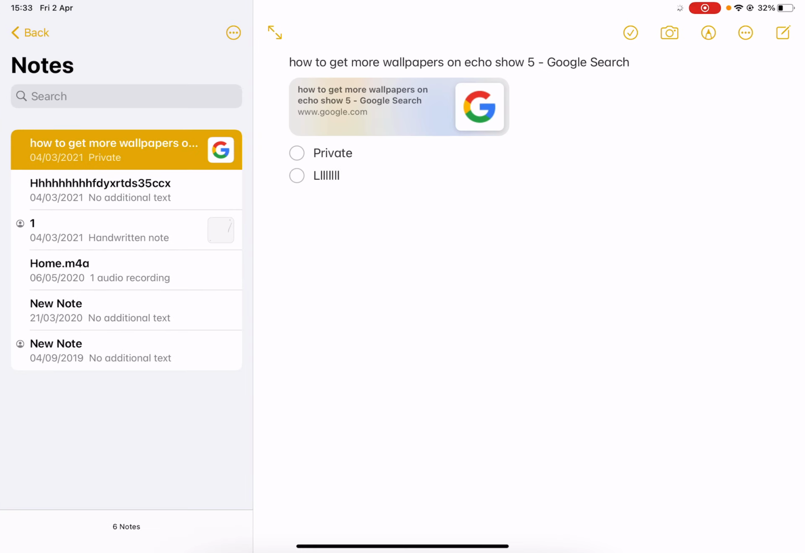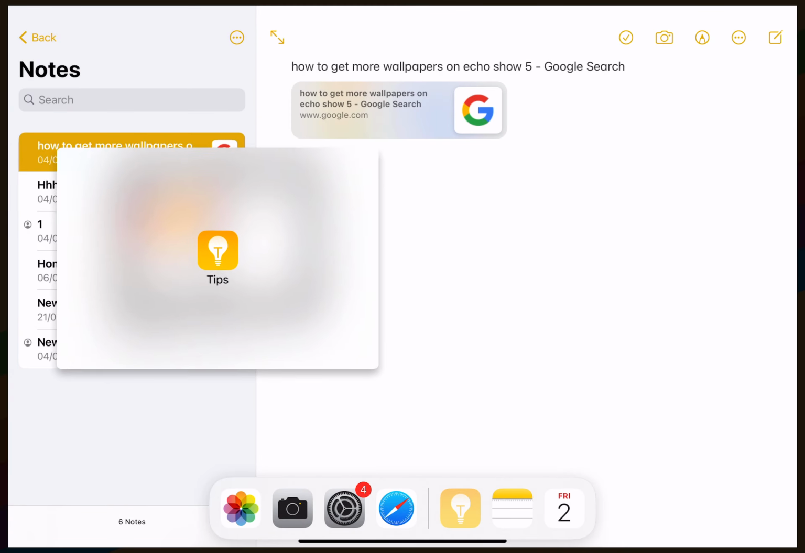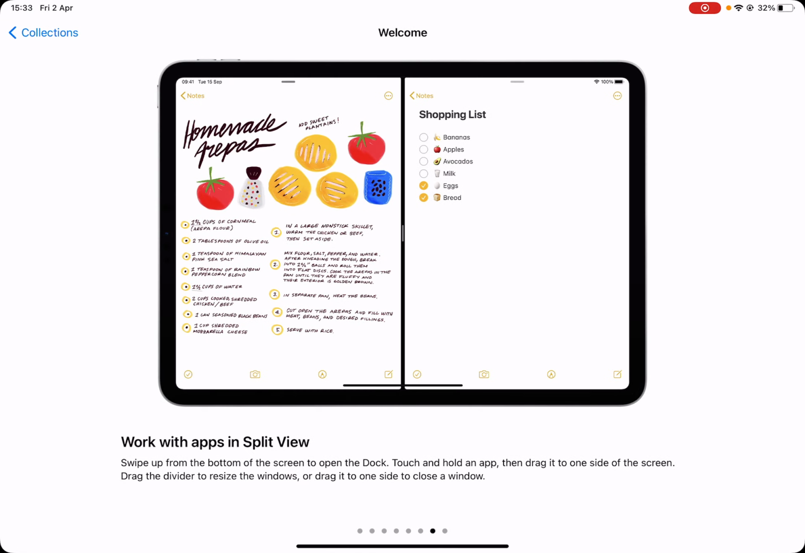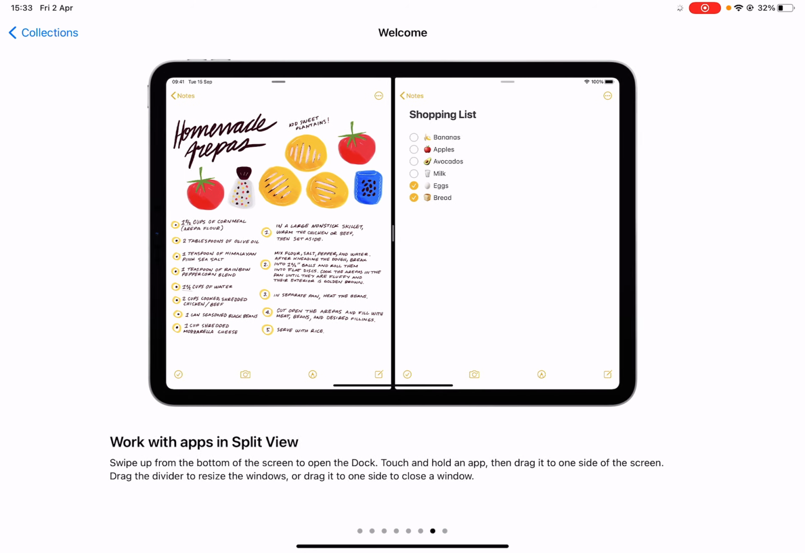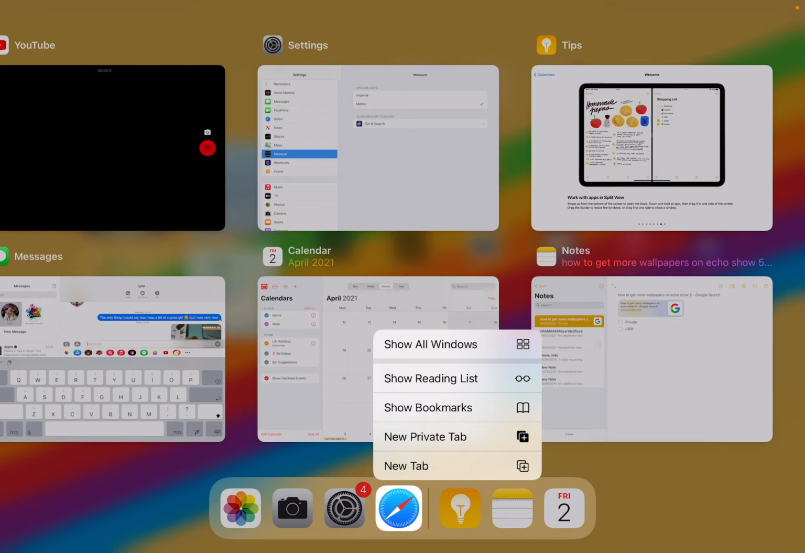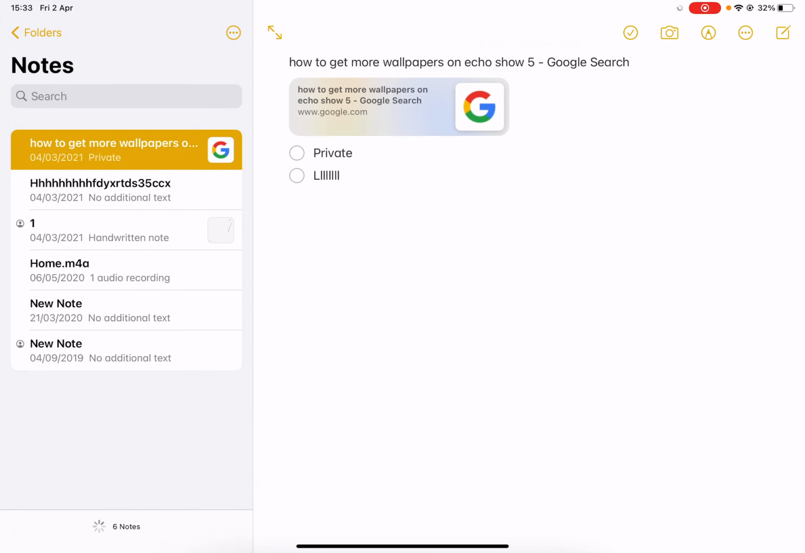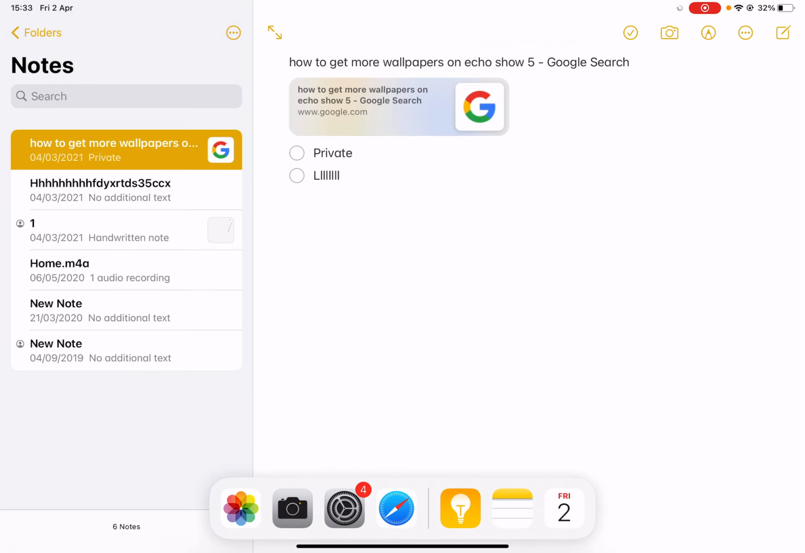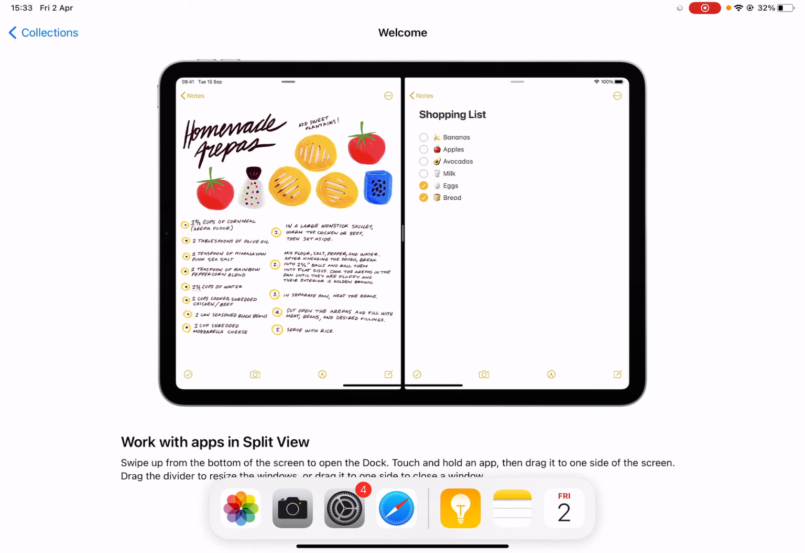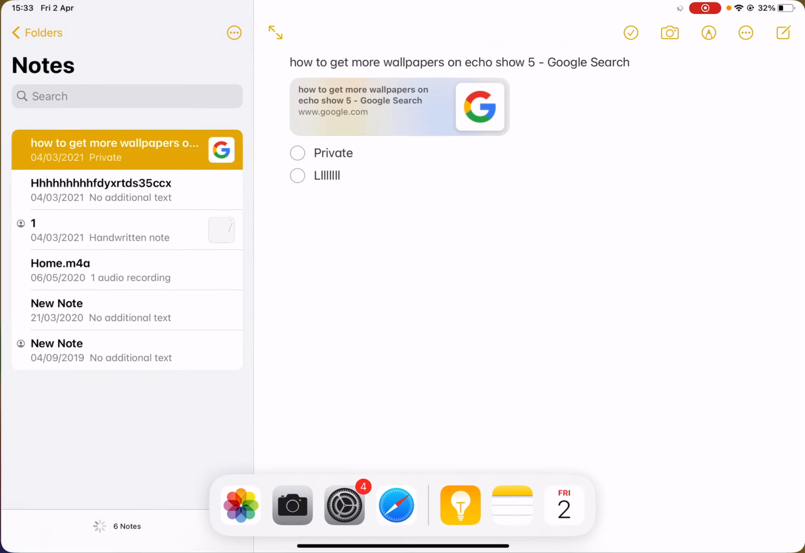Oh, wait. Doesn't seem to be working for some reason. I have managed to do this before, and I find it really useful. But for some reason, it doesn't seem to be working.